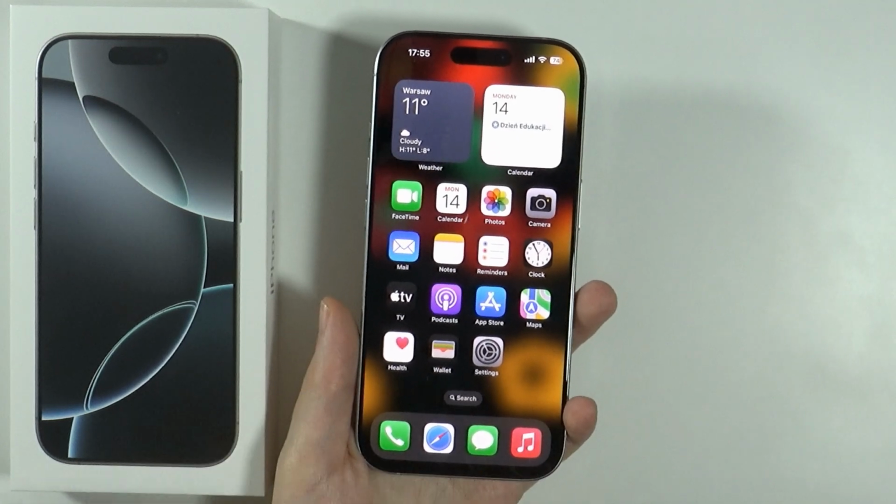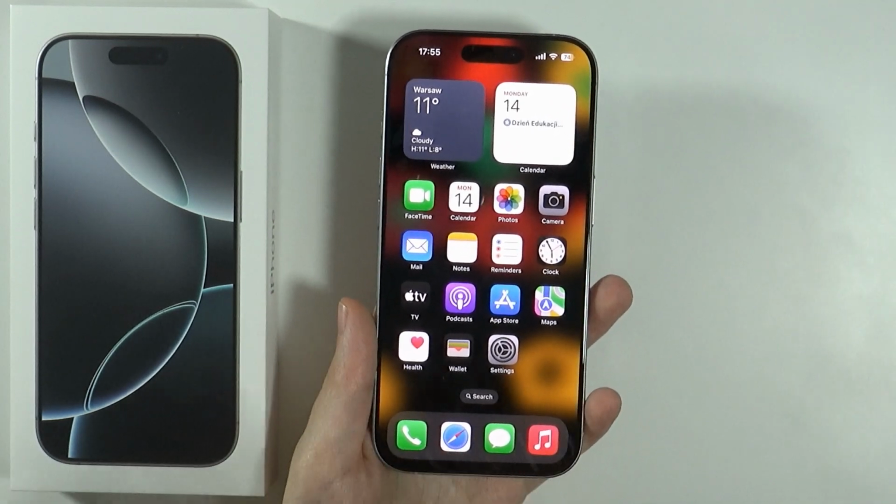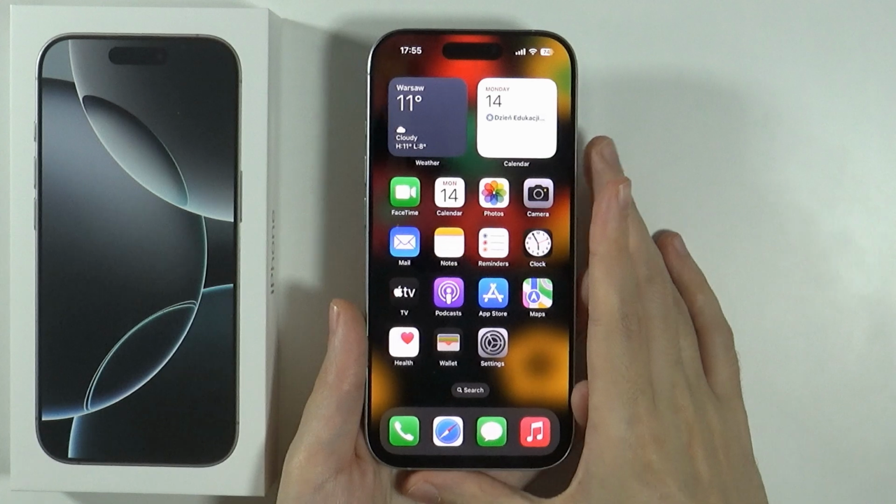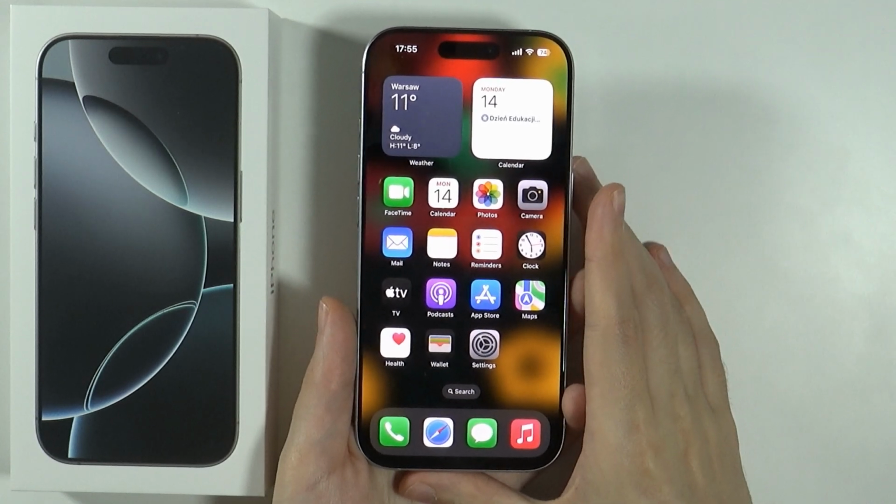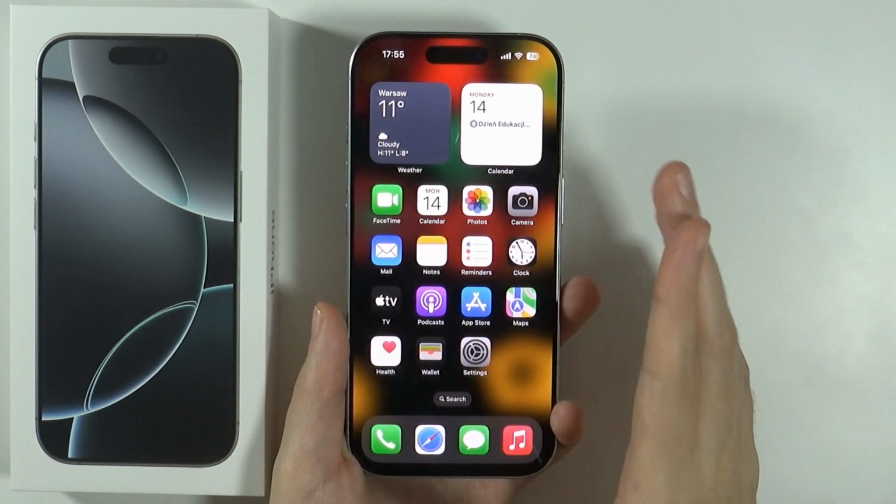Hello, in this video I'm gonna try to help you fix the issue with black screen during calls on iPhone 16 Pro and Pro Max. If you have this issue, then there are several steps that you can do in order to try to fix that.